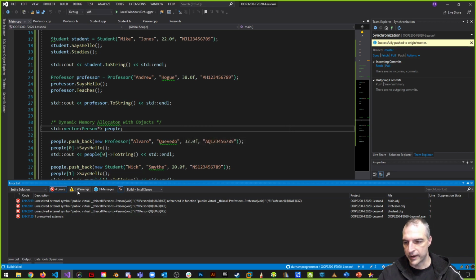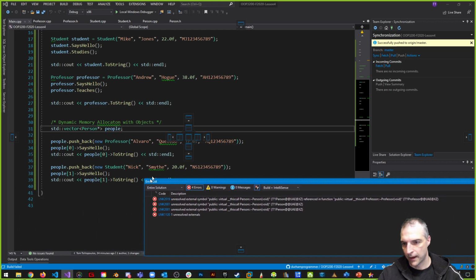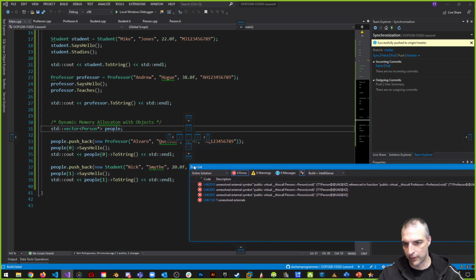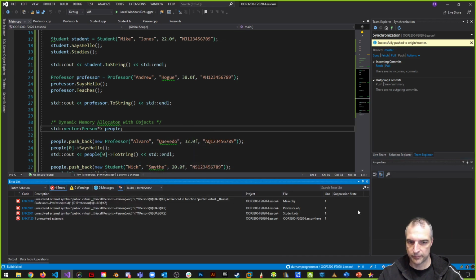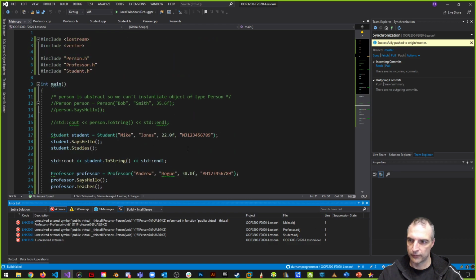Oh yeah, why are we getting this error? Because it says public this call person, right? It says reference to a function public virtual this person professor. Oh yeah. So that's something where we reference a member of the professor class or the person class that was done a little differently, right? So notice it says line 1 in main, right?